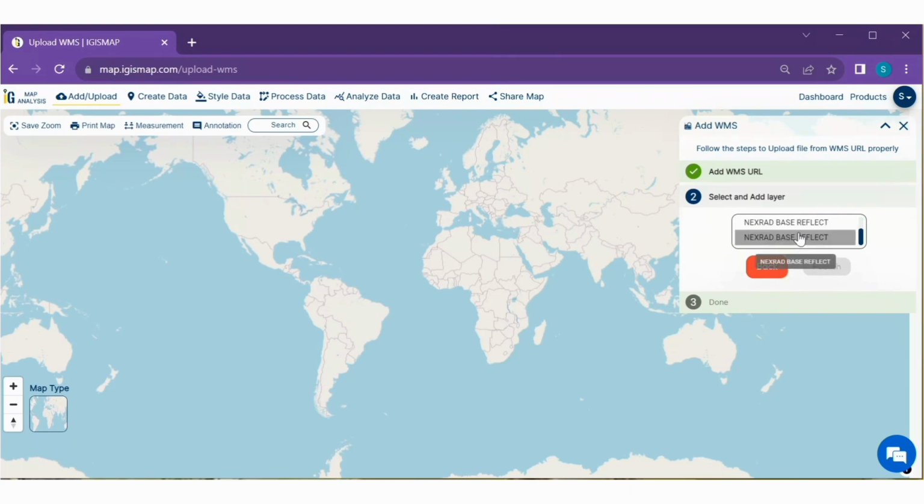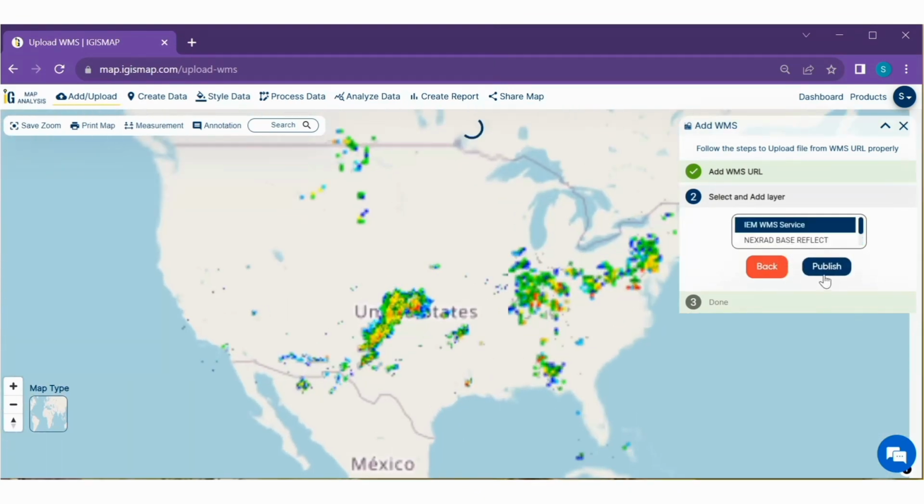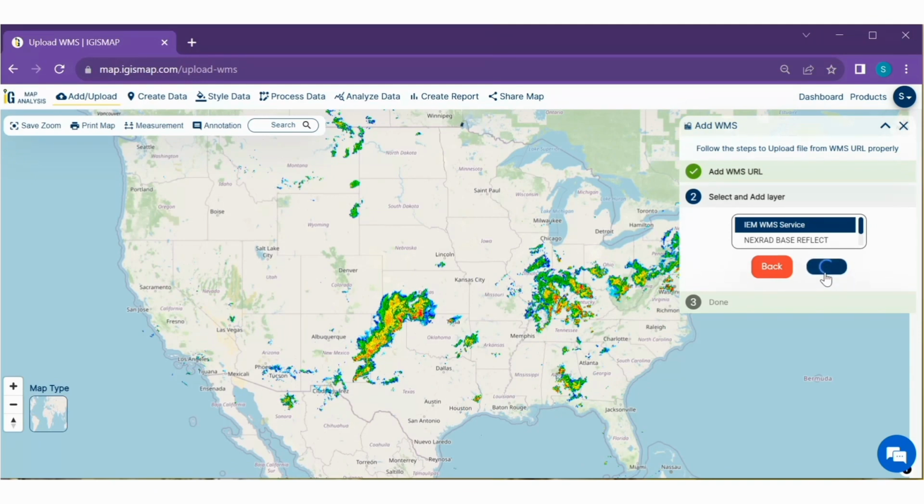Here you can see different types of layers. I choose the first one and click on the Publish button.